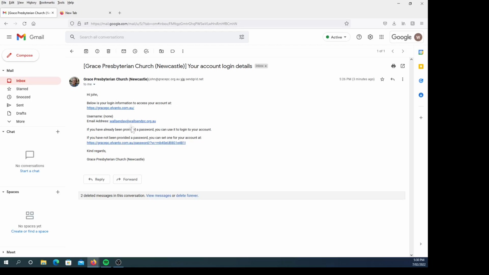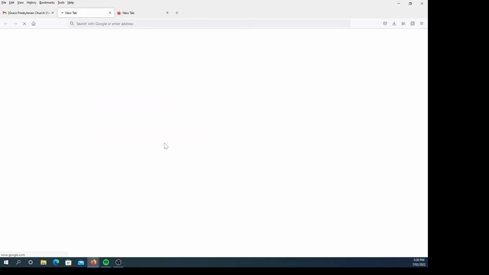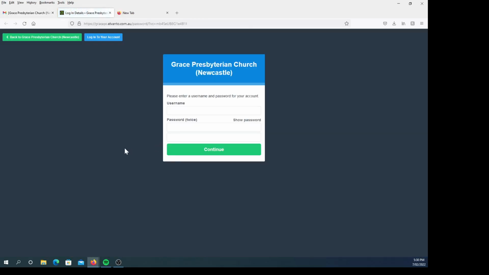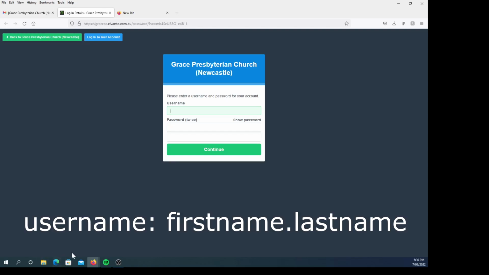So what you need to do is in the email is find this link here that says https://gracepc.elvanto.com, etc. So what you need to do is you need to click this link, and it's going to take you to a screen that looks a lot like this. Now what you need to do here is you need to select a username. Now we're asking people to select a username in the format first name dot last name.